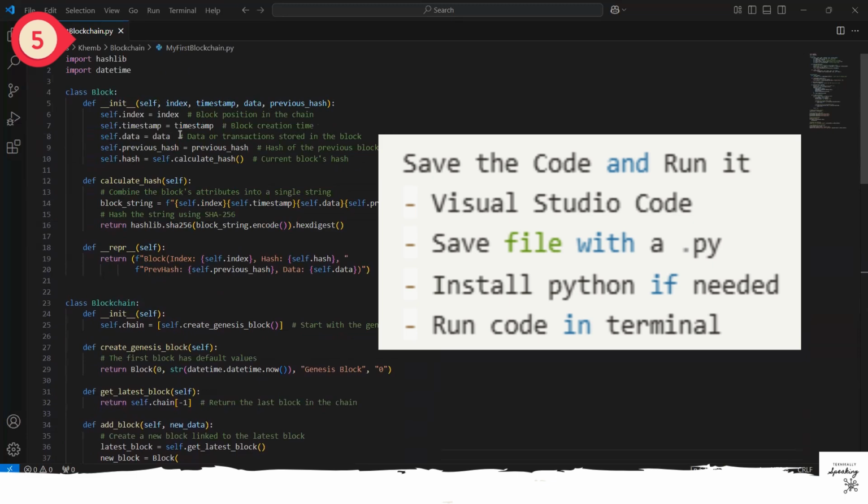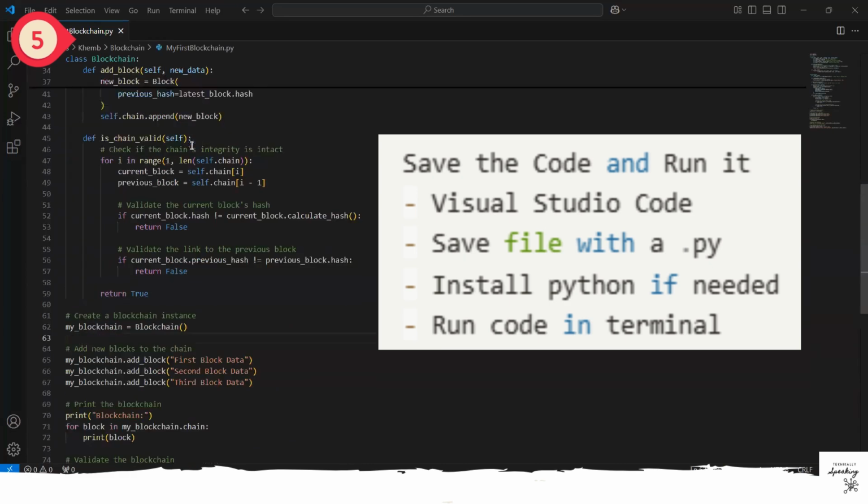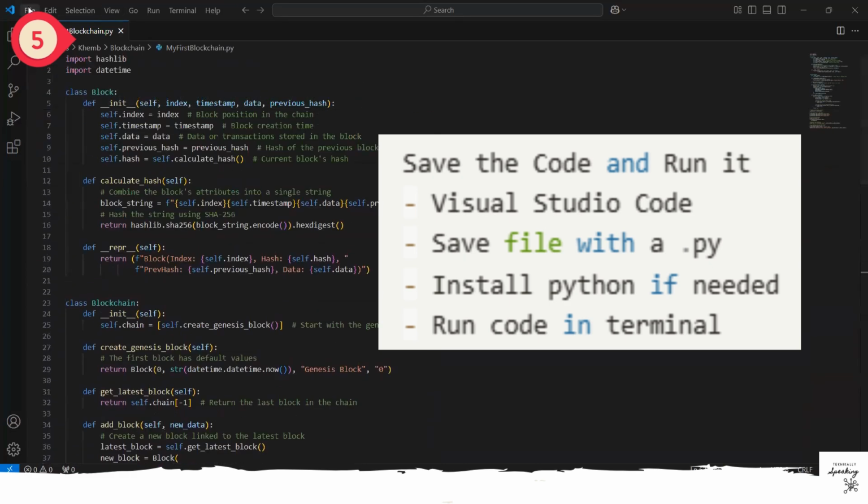But once you have that here and it looks identical to what I have, I want you to go ahead and save this file. When you save this file, make sure the name ends with .py, so it can be saved as a Python file. And when we call upon it, it will run as a Python program. So name it whatever you want. As you can see here, I named it my first blockchain.py.